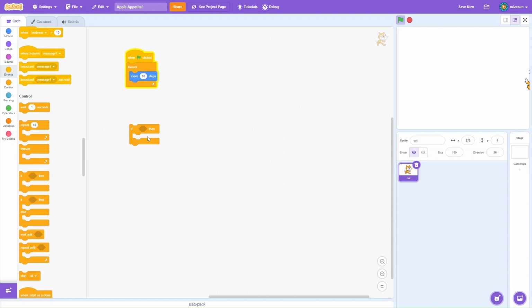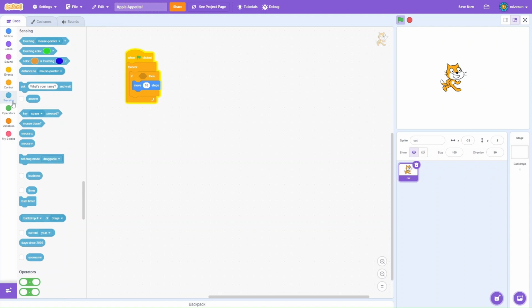Now within this forever loop, we can do an if then block. So that means it has to check for something, and if that something is true, then it moves 10 steps. So we can go to sensing, and then we can drag out a touching block. Okay? So for this, if I touch the cat, it's going to move 10 steps every single time I touch it. So it's going to run away from the mouse.